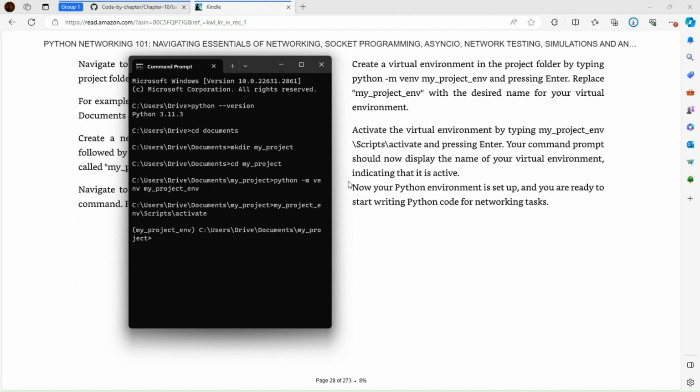Okay, so now that you press enter, your command prompt should display the name of your virtual environment, indicating that it is active. So my project environment is in these parentheses, I'm in there now. And it tells you where it's at. Before it showed C, it didn't show anything. Now it shows that first, then my project environment, and then the path. Okay, so it worked. Now your Python environment is set up, and you're ready to start writing Python code for network tasks. So that was easy enough, right?